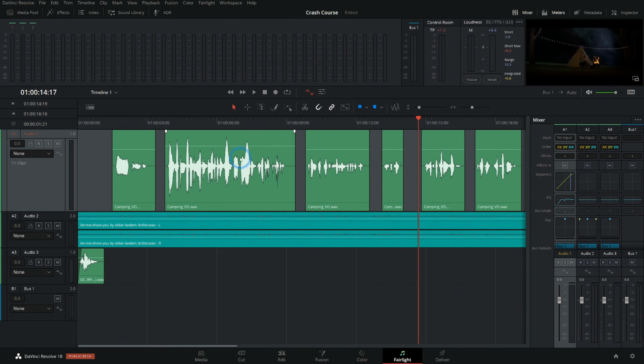And from there, with our dynamics on, we can turn these signals up and down to kind of equalize it.